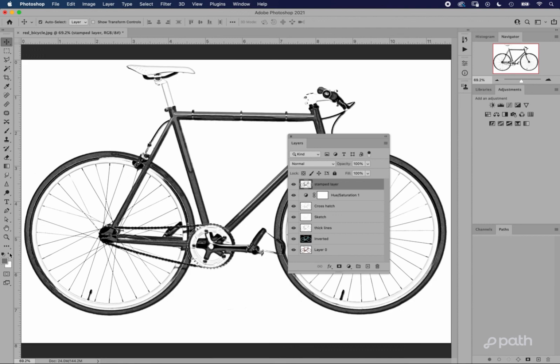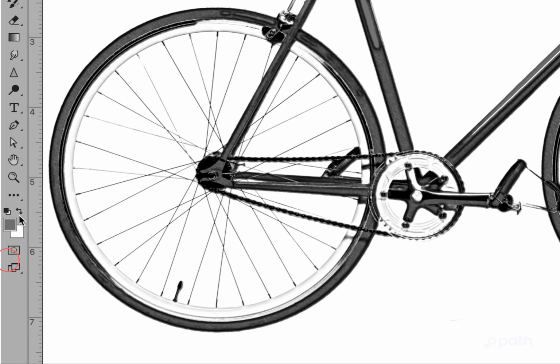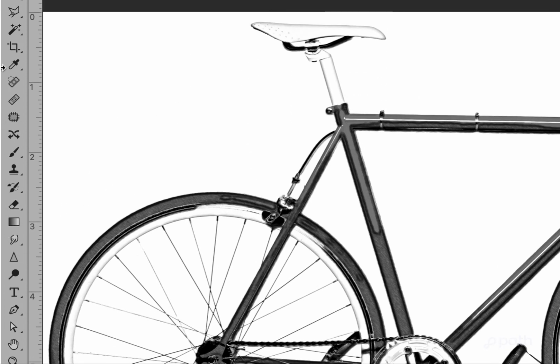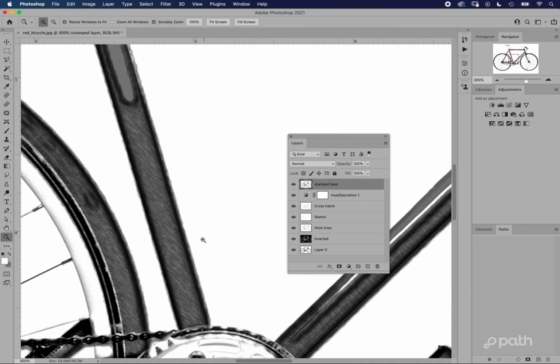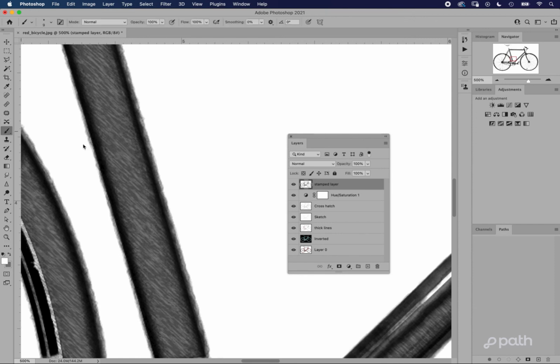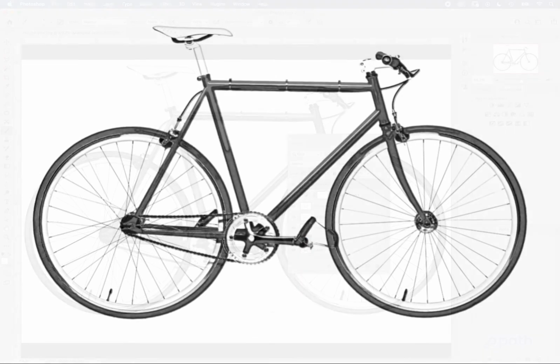Next, we're going to set our foreground color to white in the toolbar. Just invert those to do that. And choose the brush tool from the toolbar. Within your new stamped layer, carefully paint over any smudges that you see. And there you have it. Your finished image will now look like a pencil sketch.